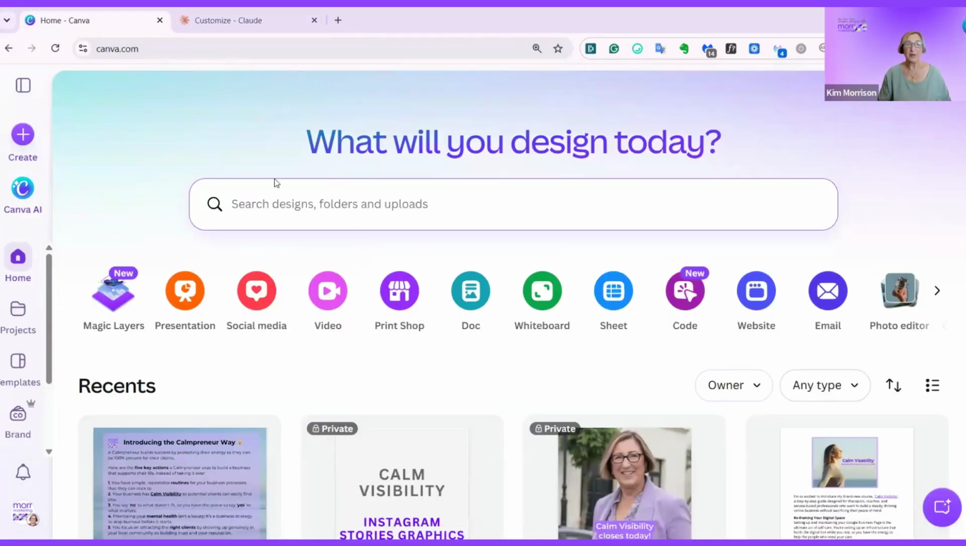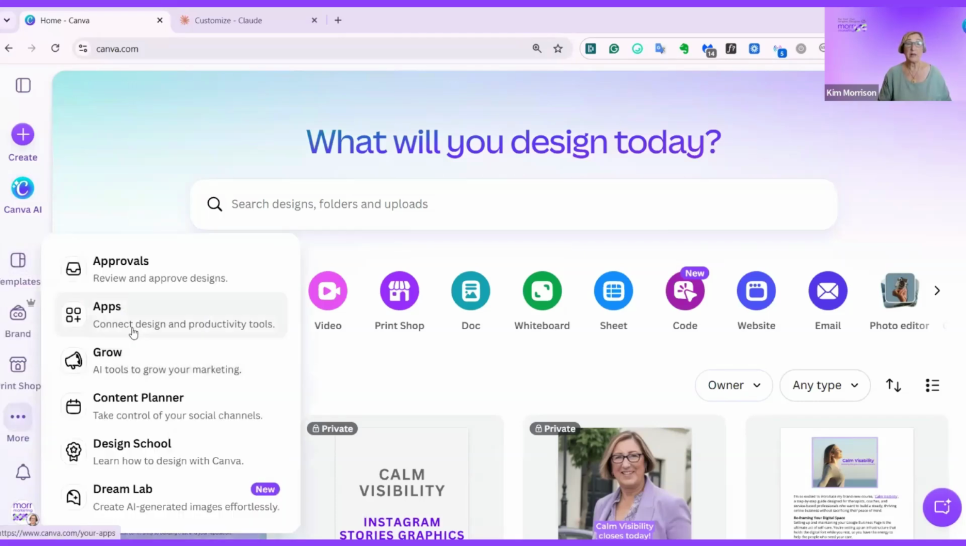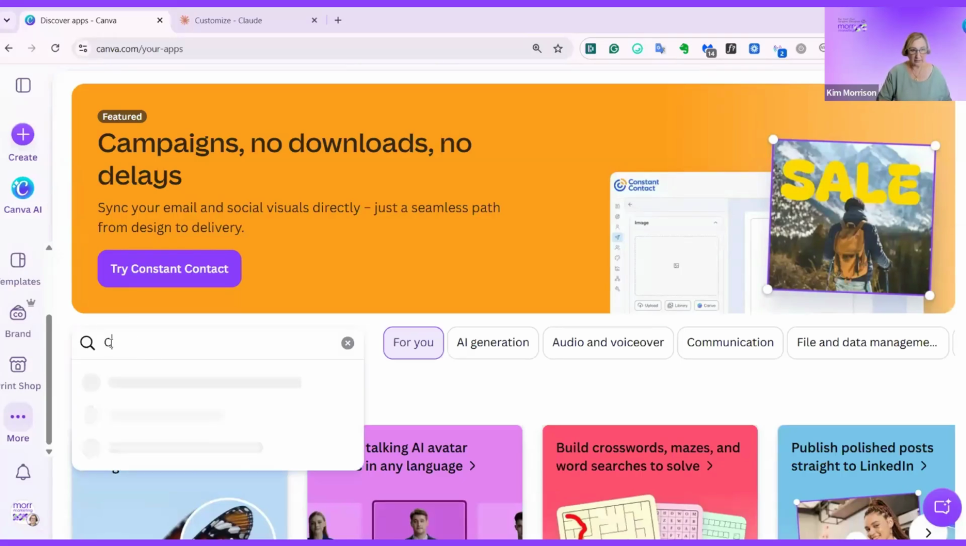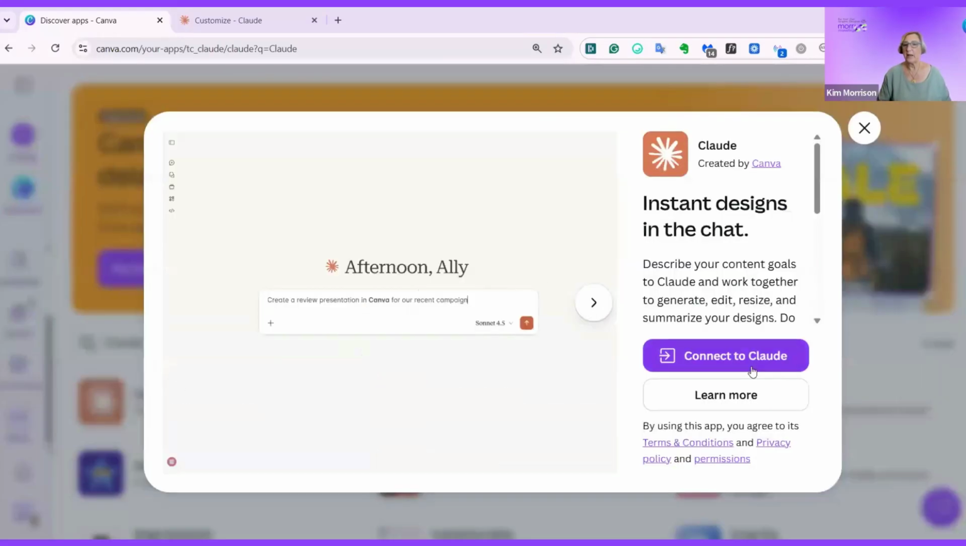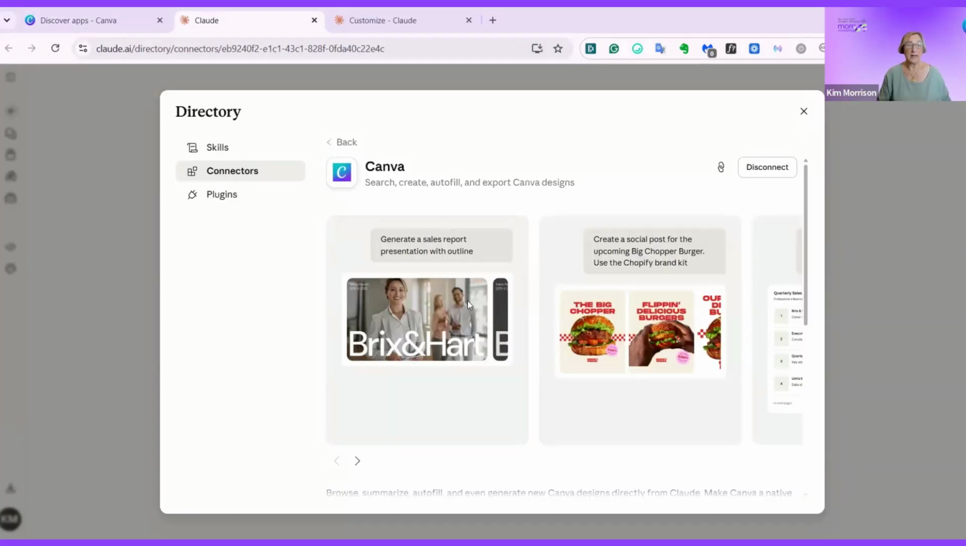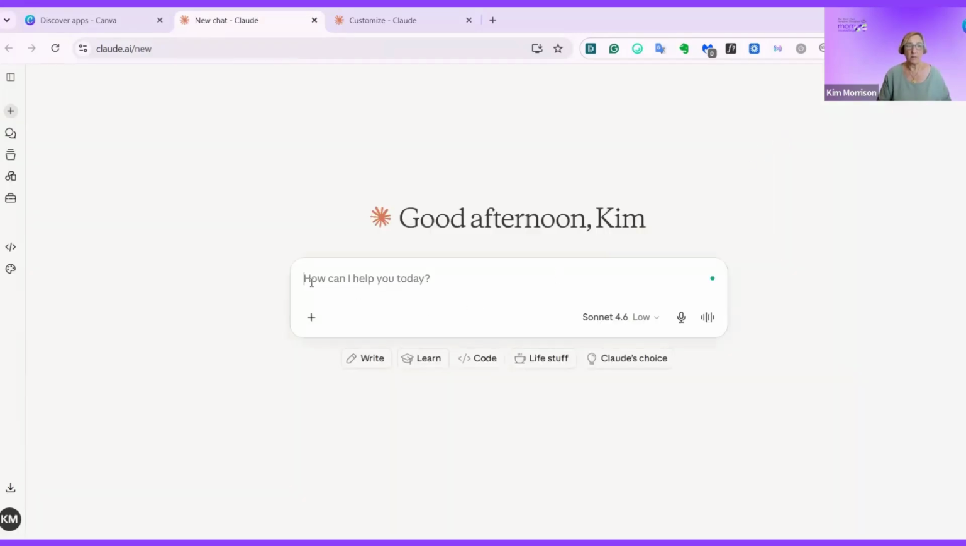I'm now in my Canva home screen, and I'm going to scroll down my left-hand bar and click on more, and I'm going to go into apps. And then I type Claude into the search. And now let's put Claude up. And I'm going to connect to Claude. Okay, that's now done. And you can see I can disconnect it at any time. I'm going to close that now, and let's see what we can do.